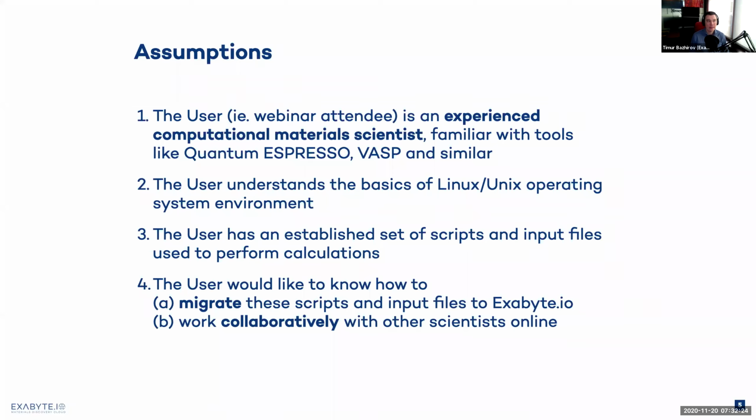We will assume that the webinar attendee is familiar with tools like Quantum Espresso, VASP, and similar. And we will assume that the users understand the basics of Linux and Unix operating environments and have a set of established scripts that they use to perform calculations. So we'll focus on two most important parts: how to migrate the scripts and the input files to the Exabyte platform, and how to work collaboratively with other scientists online using the tools that we provide.